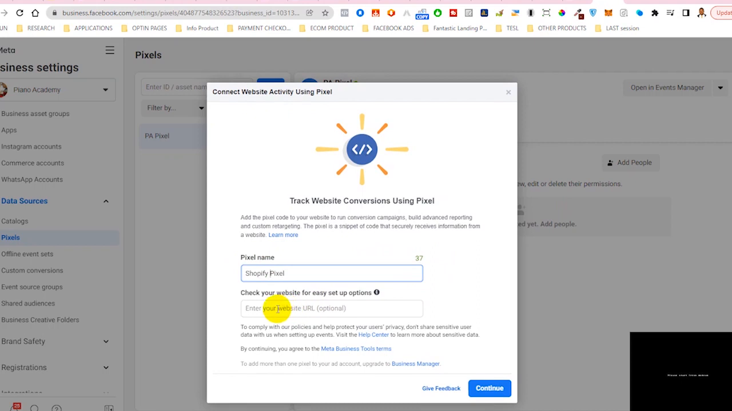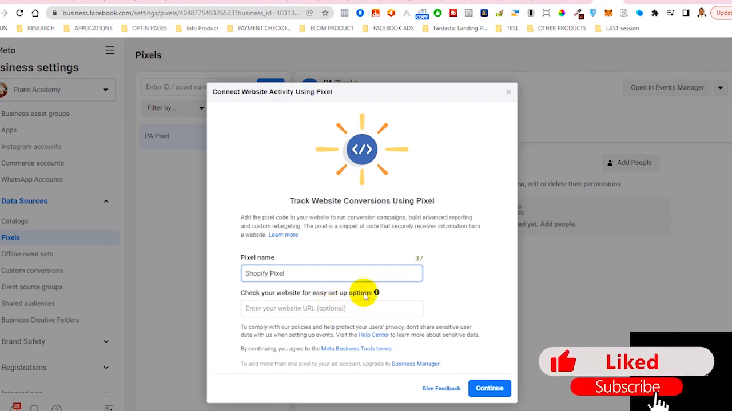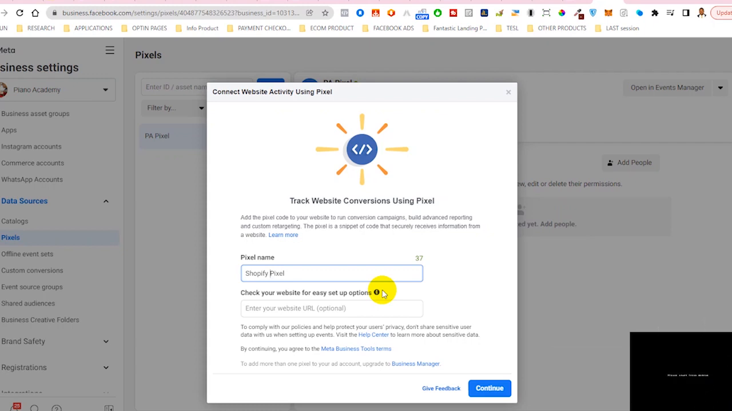Then what you do next is to input your website, although this is optional. What Facebook has tried to do is help you integrate your pixel faster, but for me it takes a whole lot of time because you'll be required to log into your Facebook and some other extra steps. So in order to skip those extra steps, we are going to skip adding our website URL here and click Continue.